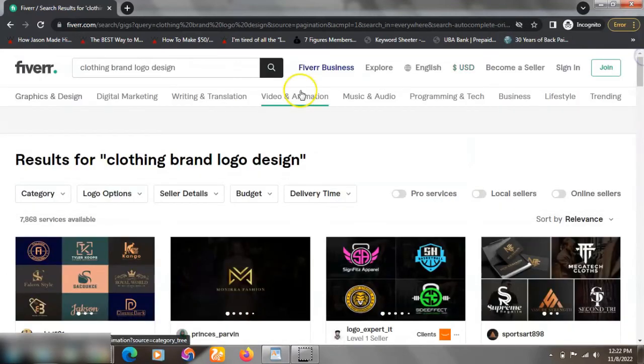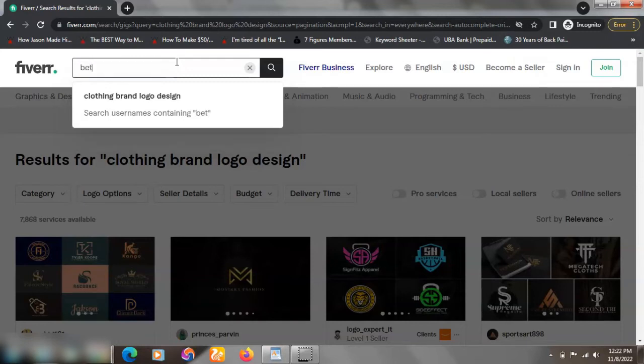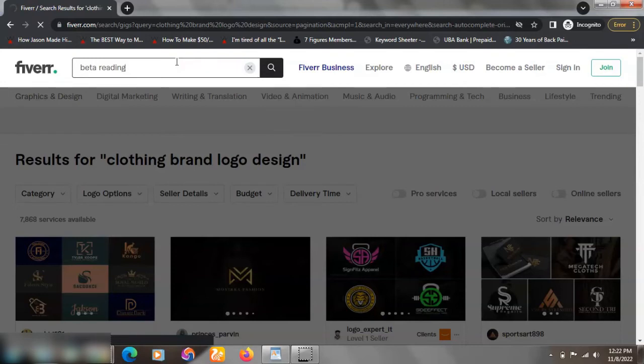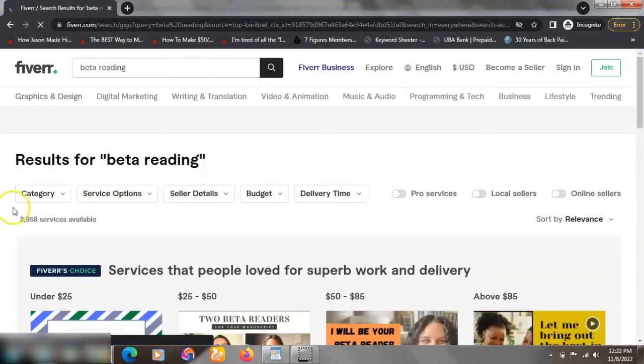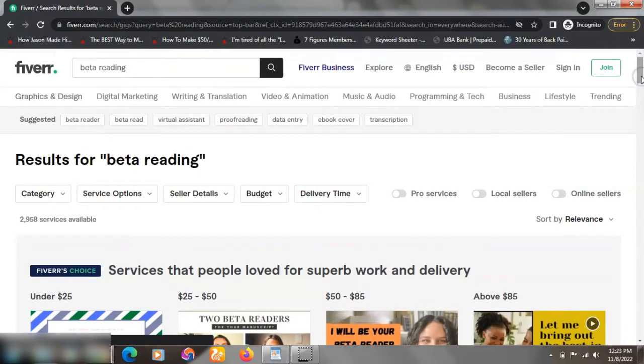So let's say you are competing in a niche like "better reading". Let's say this is your main keyword, better reading. This is just 2,958 services. So the first day you create your gig, you might find your gig on maybe page 15 or page 18 or even page 20. But whether you find your gig or not, the most important thing is to see your gig on the relevance page. That's for a new gig.